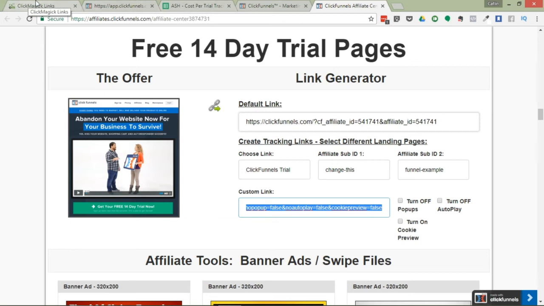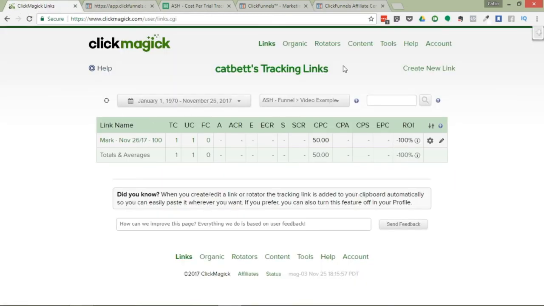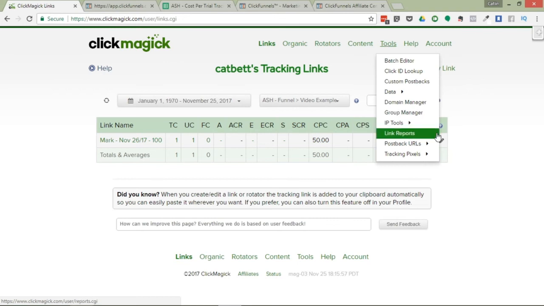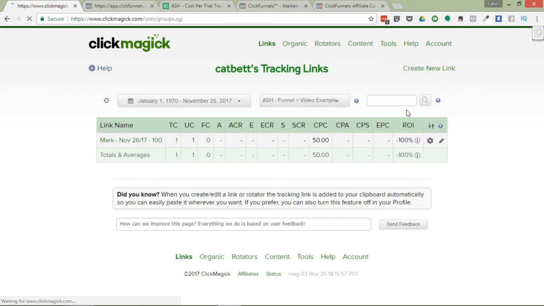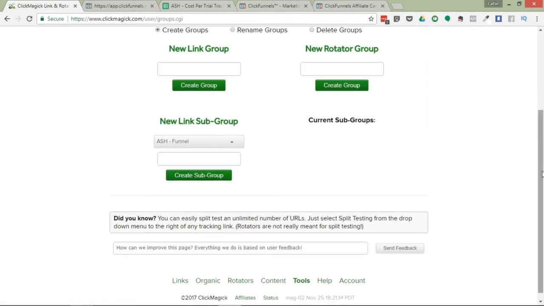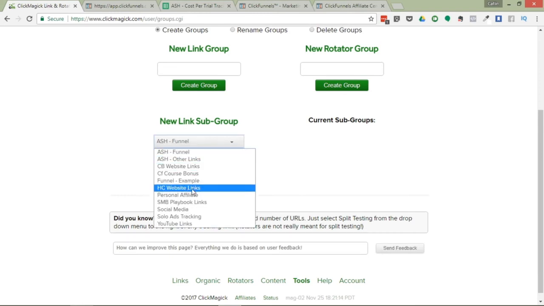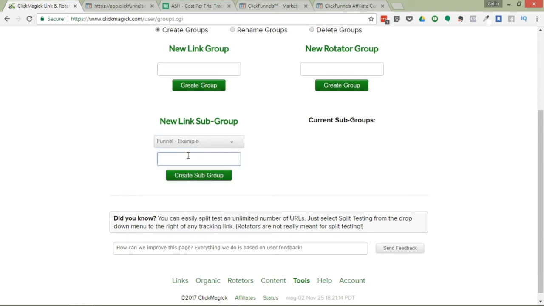Now we want to jump into Clickmagick, and we're going to create another group. Okay, so it's a subgroup rather. So we're going into Group Manager, and we're going to make it a subgroup of our example funnel. And I usually call this one Other Links. So we'll call it Other Links Example. Well, it doesn't let us fit the whole word in there, but that's okay. So we'll create that subgroup.